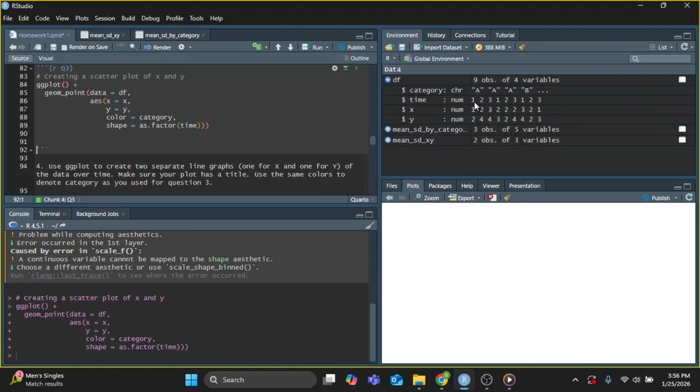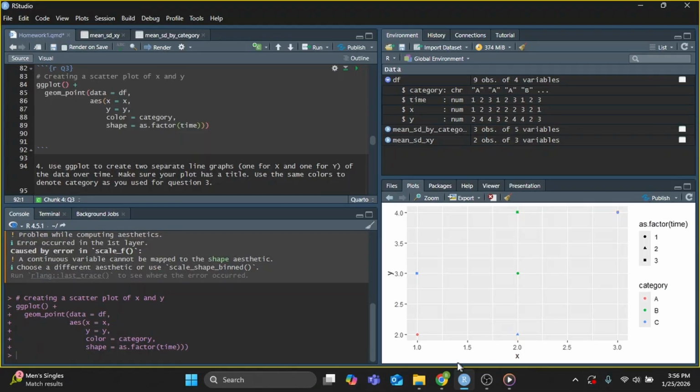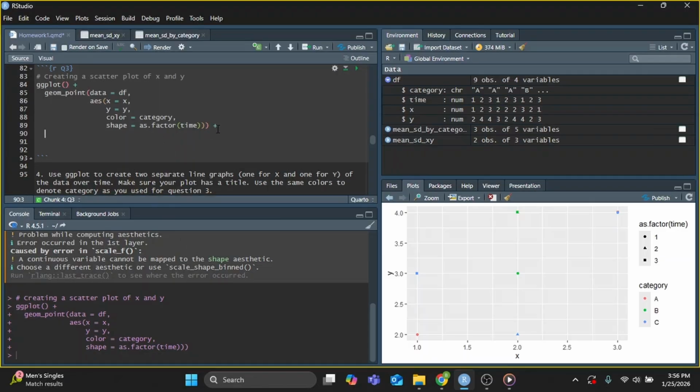So now if I run this again, I should end up, there we go, with a plot that has different dots at each x and y with different time periods and different categories. So this dot is time period 1, x was 2, and y was 3 for category B. Cool. So the last part of that, it did ask for some labels, so titles and axis labels.